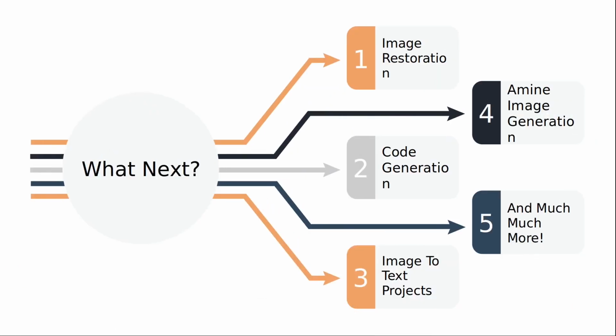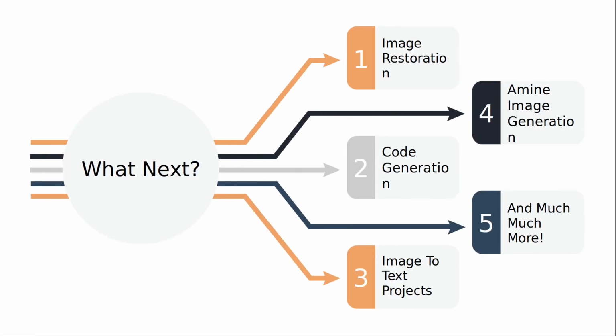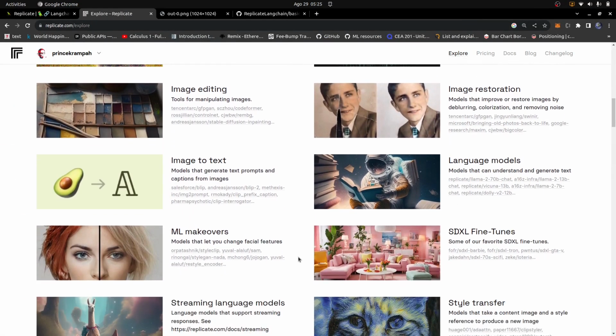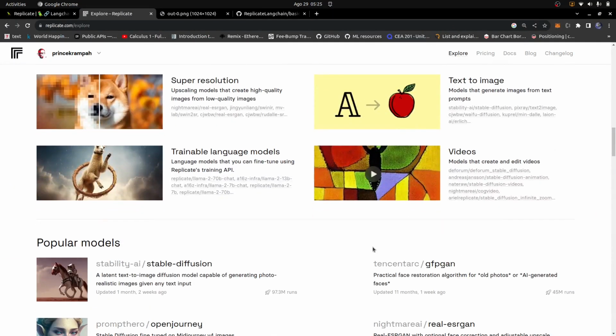You can do better code generation. There are better models for code generation than the one we used. Just experiment with them and see what works for you. You can also generate image to text. There are a lot of models that can convert an image into text. You can read through and see image to text, text to image, or something like that. There are many models that you can use to do a lot of stuff.